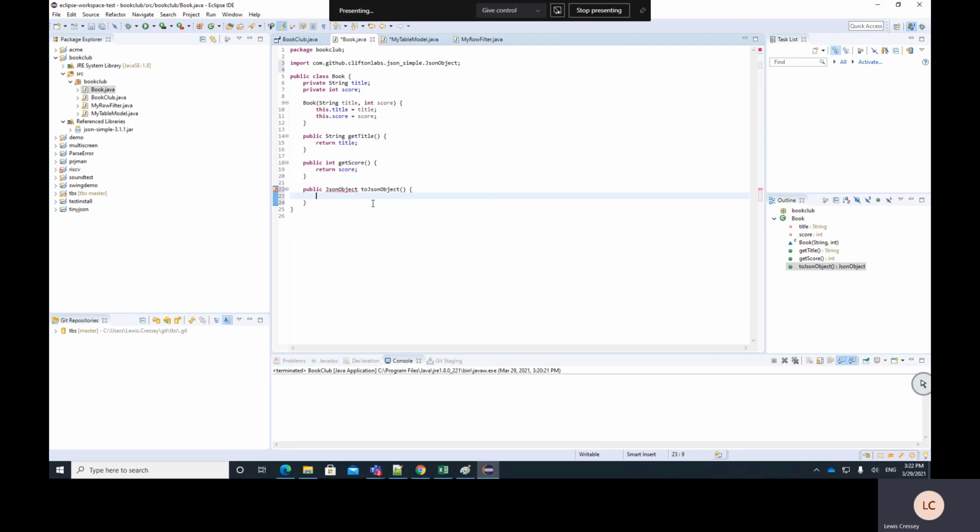So I'll import JSON object, and that's being imported from JSON-simple. And then to create my JSON object, I just go JSONObject jo equals new JSONObject. And then jo.put. Now, Eclipse corrects things which are right to make them wrong, so that can be really annoying.